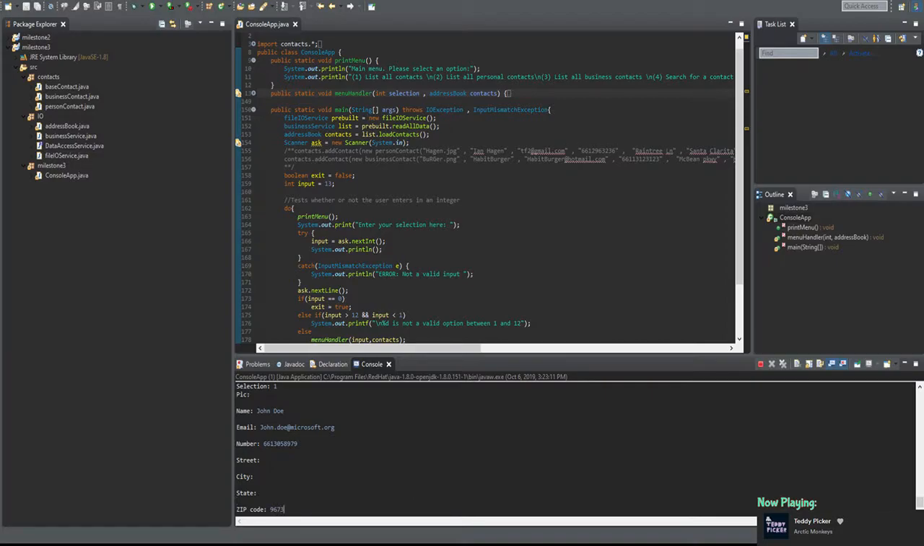Go ahead and put 96731. His country, we know for sure he's in the United States. And we don't know his birthday, unfortunately. Description, just say he's the IT man that helps us on occasions. So we've now added John Doe to our contacts list. You can go ahead and press 1, and you can see John Doe here added in alphabetical order as well. If we go ahead and press 2, you see him under personal contacts as well.